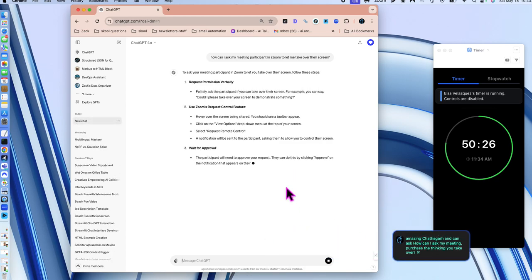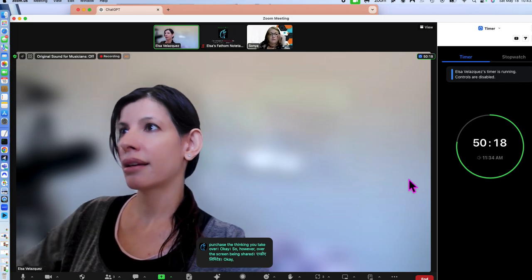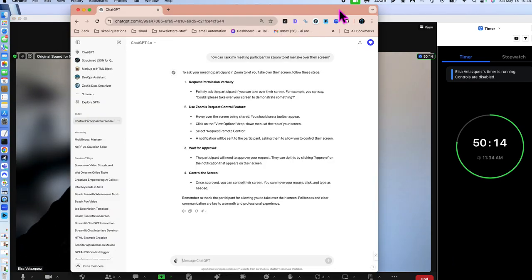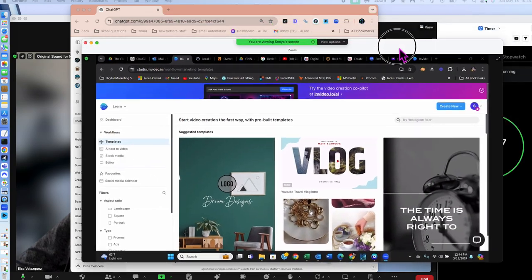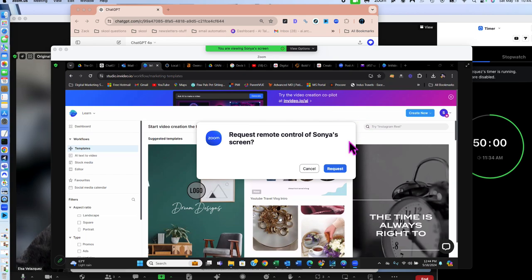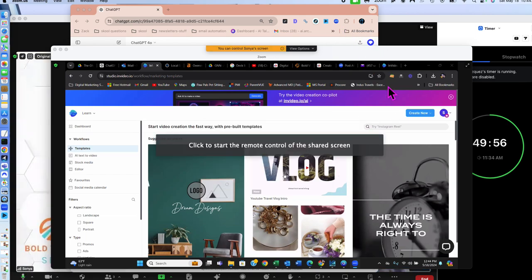Okay, so hover over the screen being shared. Okay, so you do need to share your screen again, please. And here, let me stop sharing so you can share. Okay. Okay, so then, oh, okay, I see it now. Okay, so then I go to view options and then request remote control. So I'm about to request remote control, and then now if you can say yep, there you go. Yeah, okay, perfect.